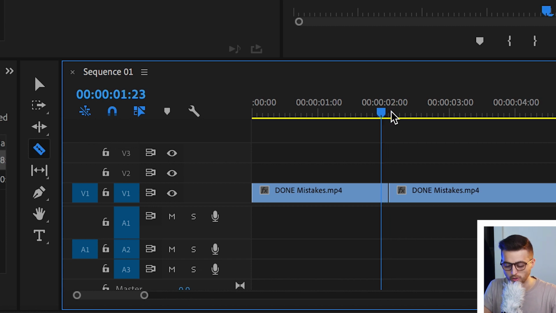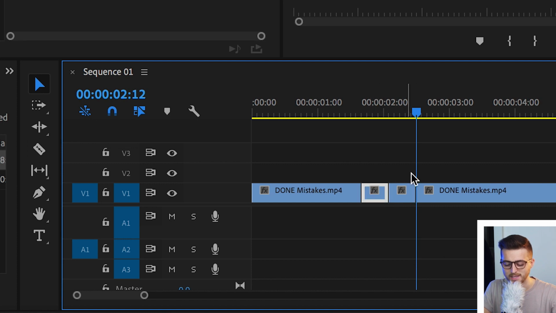So we'll go 1, 2, 3, 4, 5, 6, 7, 8, 9, 10, and we'll make a cut. Now we'll go to that same point, but we're going to go to the right 10 frames. And we'll make a cut. So now we've got these two mini video clips in the middle of these two larger video clips.